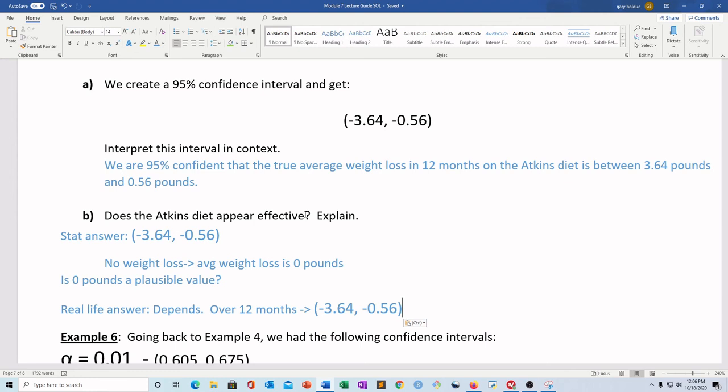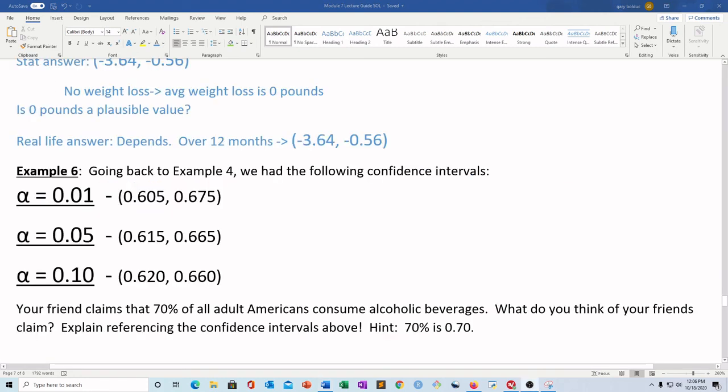So in example 6, we are going to do something similar to example 5, where we're taking some extra piece of information and applying our confidence interval to try to answer a question. So back in example 4, we had these confidence intervals. All right. So remember, example 4 was all about what's the proportion of U.S. adults who drink alcoholic beverages. And so we had these intervals. So the extra piece of information is, okay, your friend claims that 70% of adult Americans consume alcoholic beverages. Based on your confidence intervals, what do you think about that?